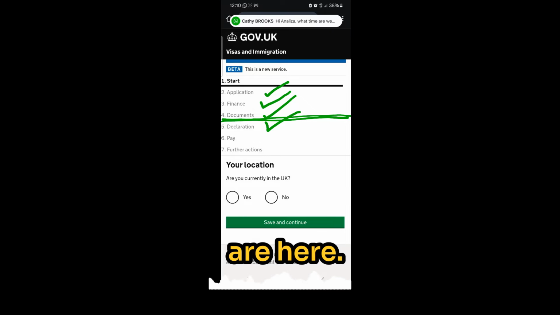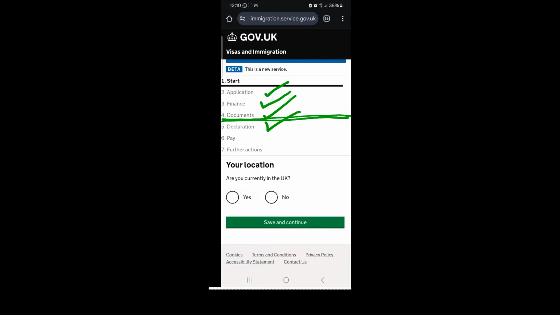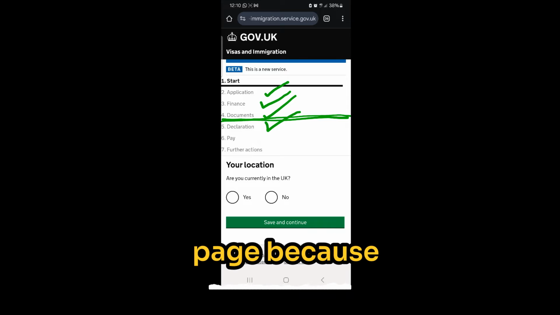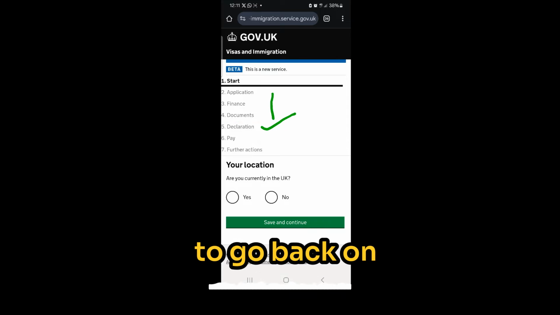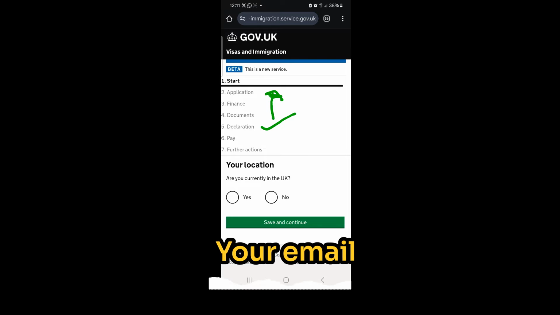So once you're here on the documents, don't go to the declaration page, because if you go onto the declaration page, you won't be able to go back on to these pages to renew the answers. You can't change it anymore. So that's why before you get to declaration, make sure everything is correct on the application form. So your finances, your details about when you went abroad, when did you come to the UK, your addresses and so on, your email address, your phone number. Make sure double check it.